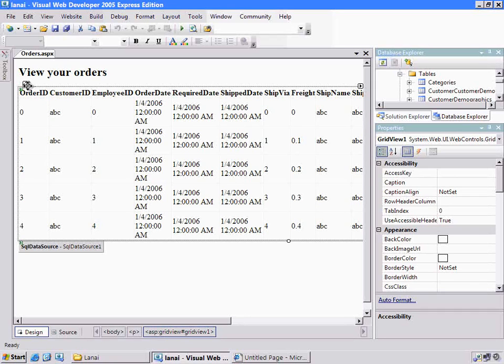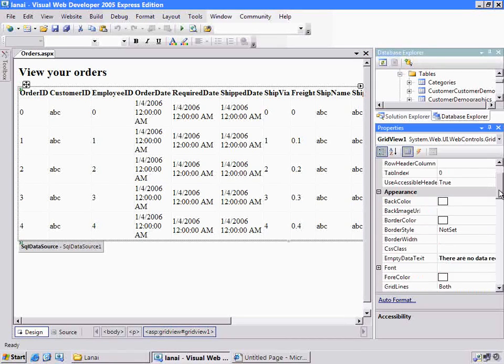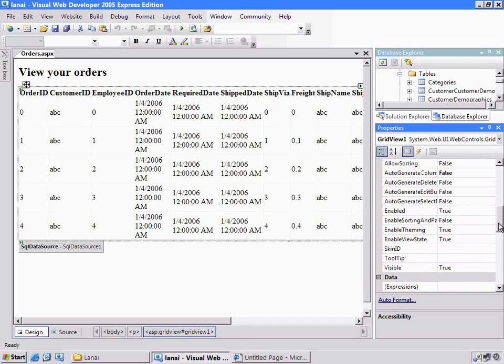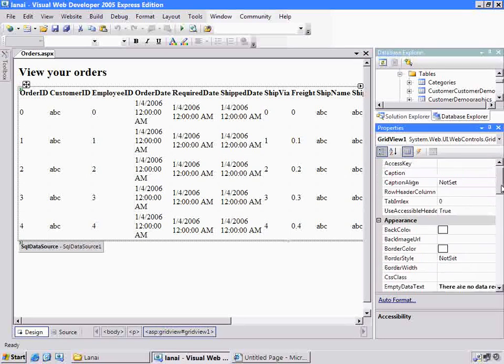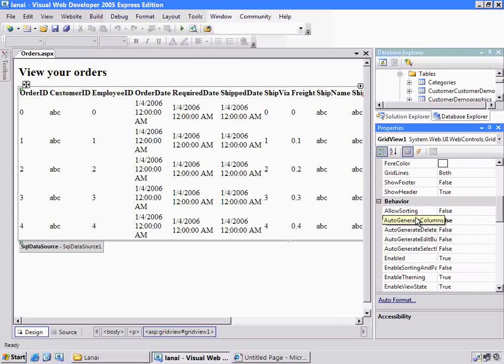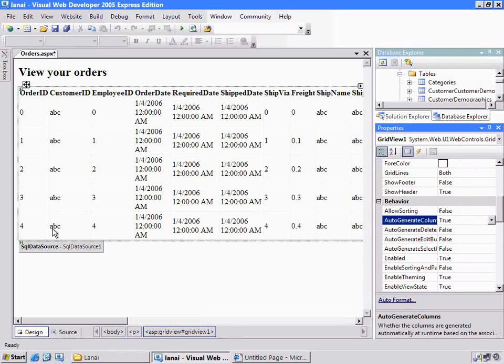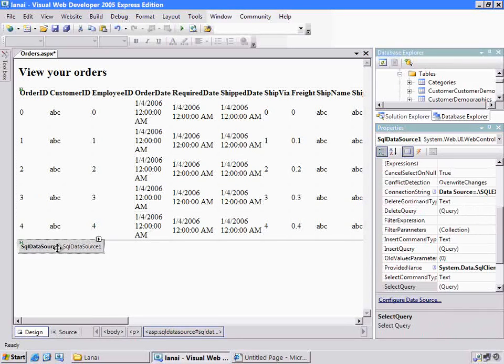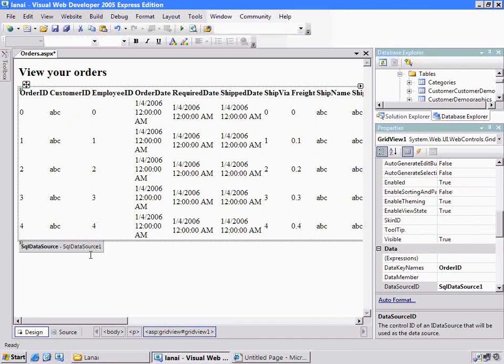it created two controls. The first is this grid view, and the grid view is worthy of a 5-hour demo in and of itself. There's so much going on here. I'm going to tell it to automatically generate my columns from this SQL data source. So this is where we make the attachment to the database. This is where we view it in the grid view.